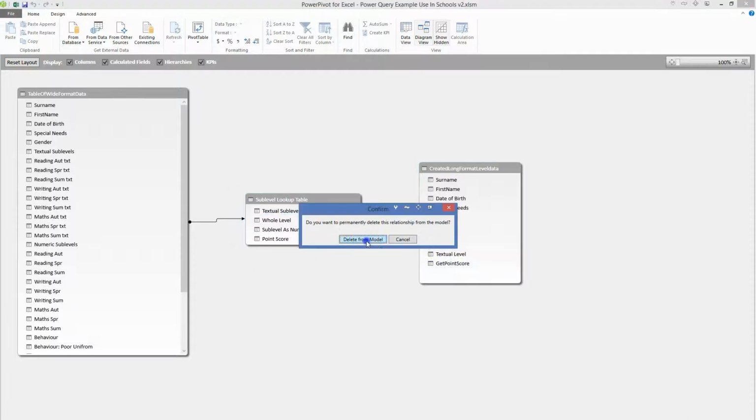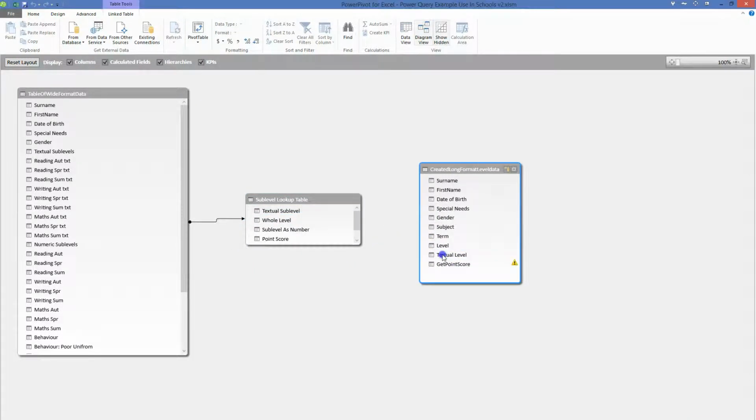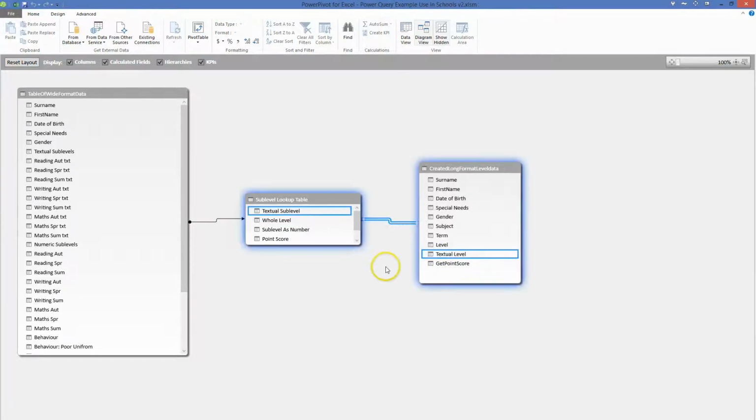I'm going to delete it, show how easy it is. It's simply done by clicking on the column and dragging it to the one that would normally be looked up, and it's done. And that has actually created that relationship for me. Okay, so how can I use that in Excel?